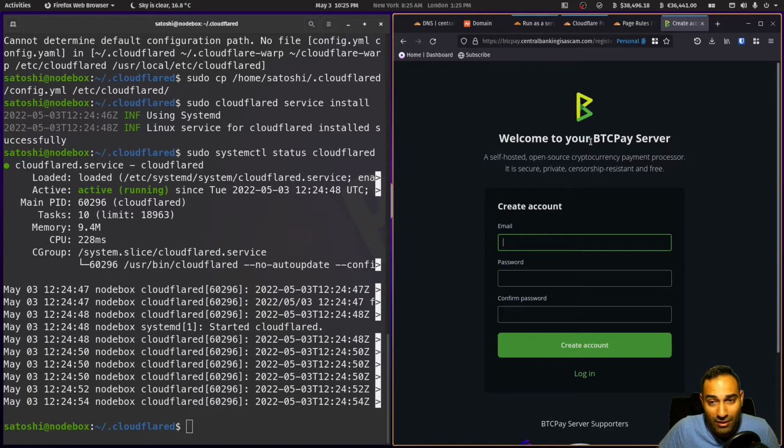So what will happen is that on the boot of your machine, you'll have your BTCPayServer. It'll be linked to your own domain with your own subdomain as btcpay. And yeah, that's how you would do this to expose this BTCPayServer so that people can pay you.